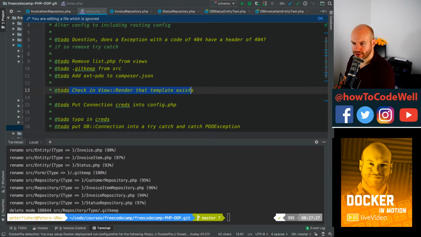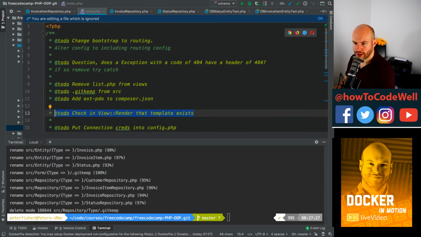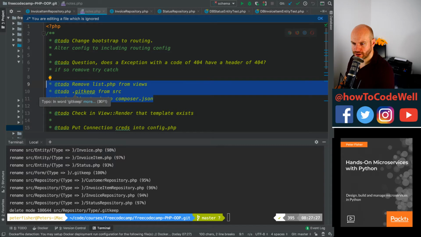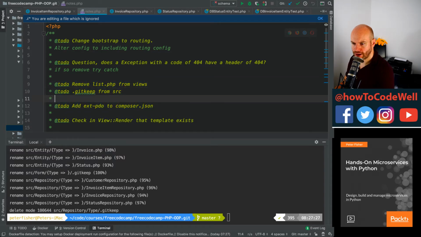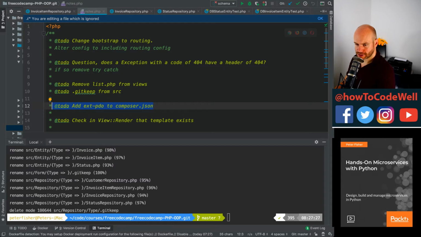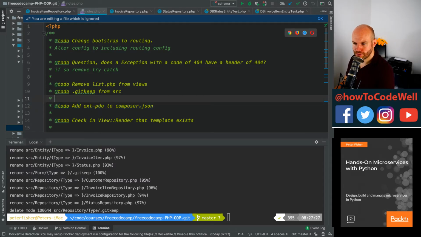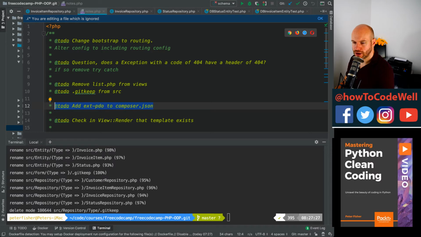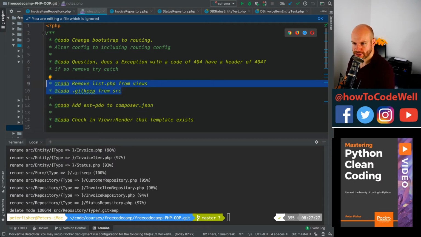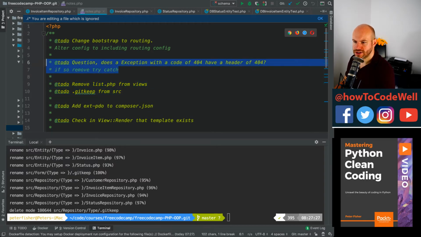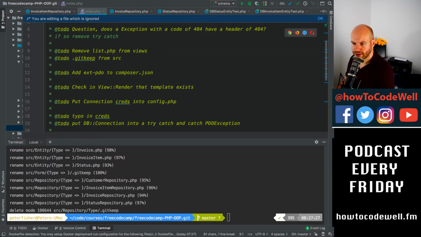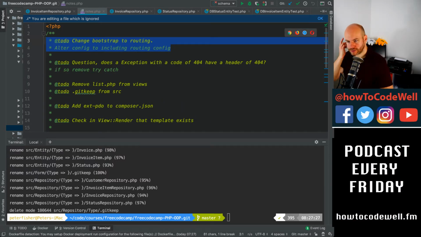Check view render that template exists. I think that needs to be on its own as well. These probably could go together-ish, although I probably would put that on its own, just because it's an easy thing to do. You're just adding something to composer.json, but I would like to have in the Git history that was done, and it's not mixed in with anything else. Question is something that I need to answer myself, and that needs to be done separately too. All right, so there's a couple of things here we can do.